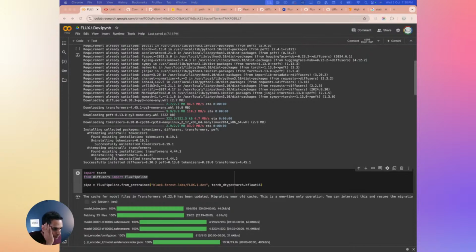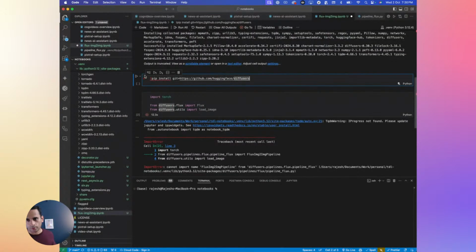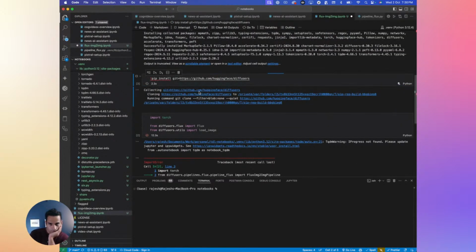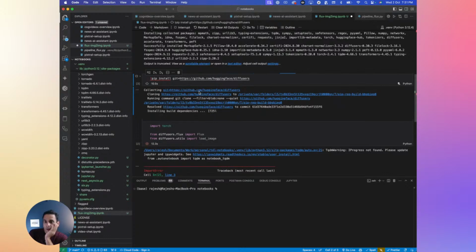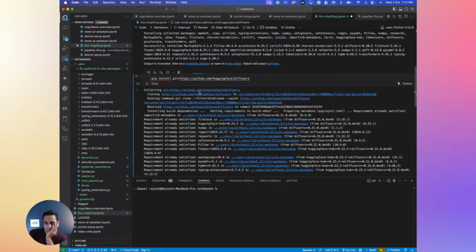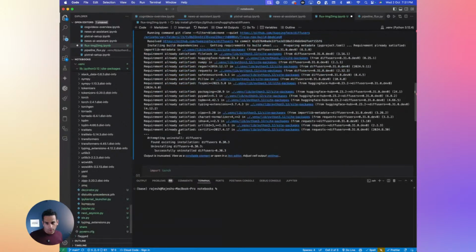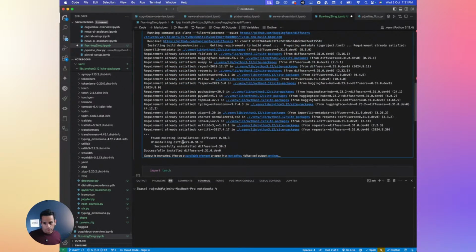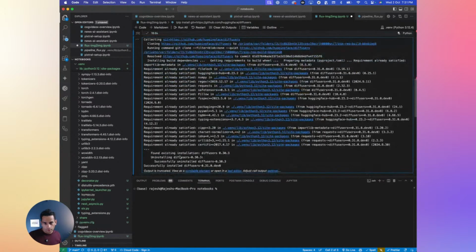All right, so it seems that all my streams are working fine. That's fine. Diffusers, import Flux pipeline. No, this one. Diffusers. Would it work? It's cloning. Why is it cloning so far away? Installing build. I don't really want the builds and all. Come on. Successfully installed. Okay, so it's fine.